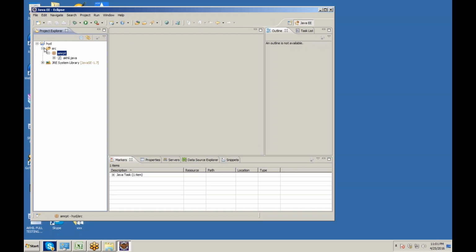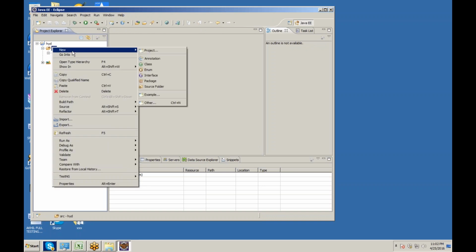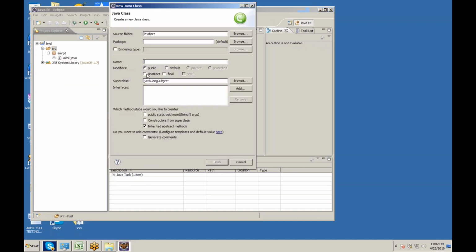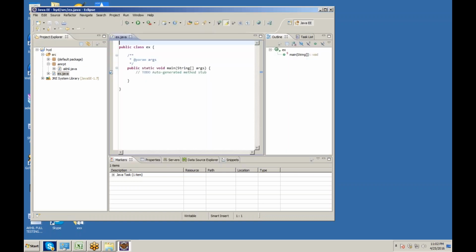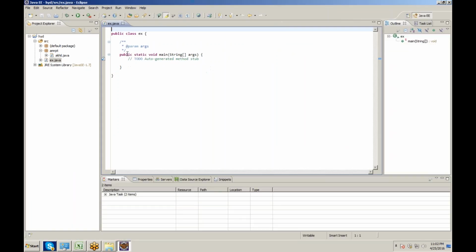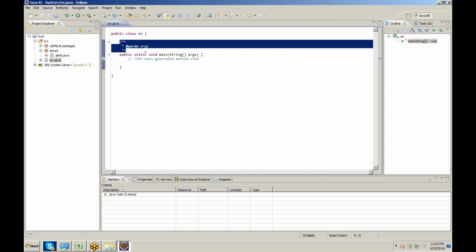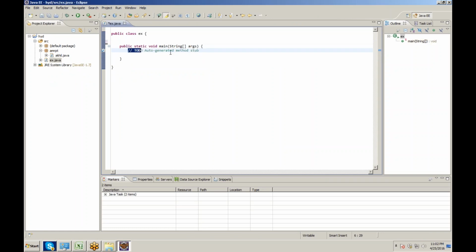Go to src, take the new class EX. We have a lot of logic here. Just concentrate on the class. Just wait, friends. It is a very, very important concept. It is the heart of the course, that is exception handling.